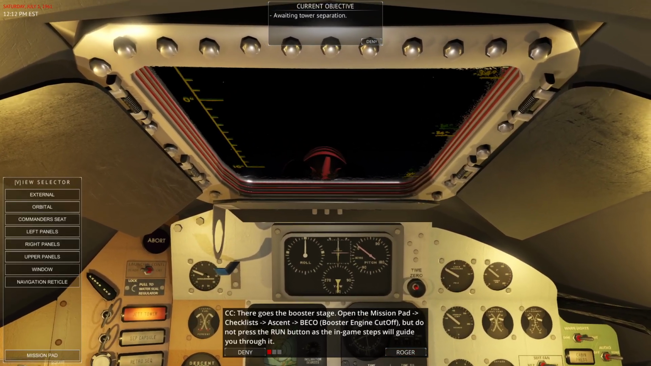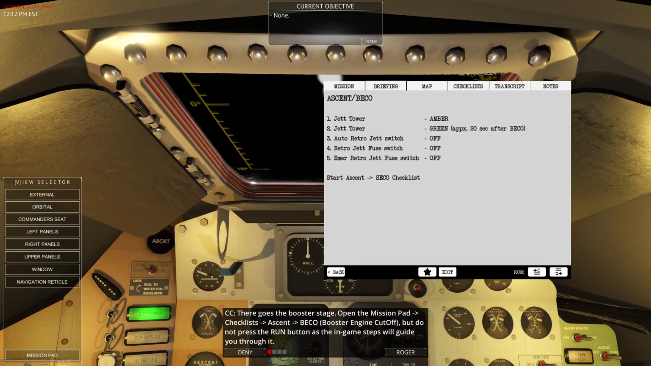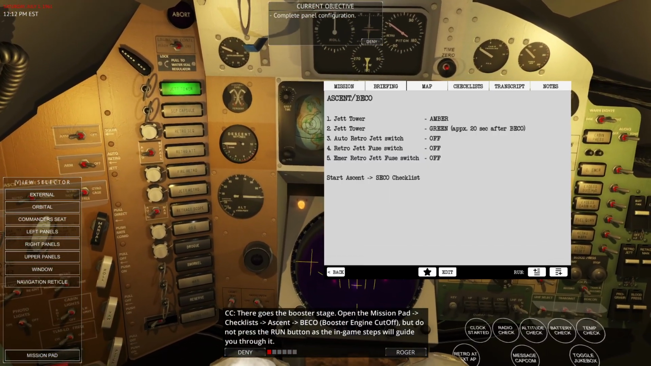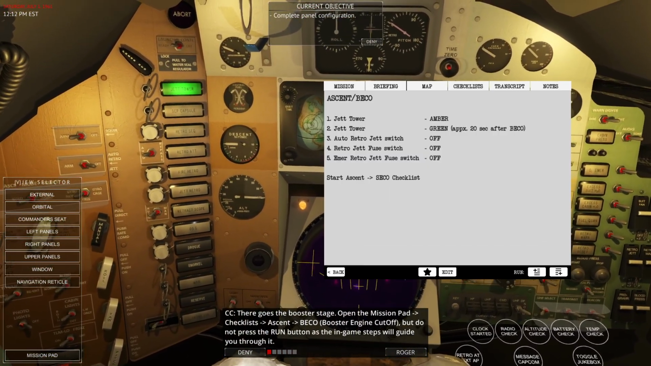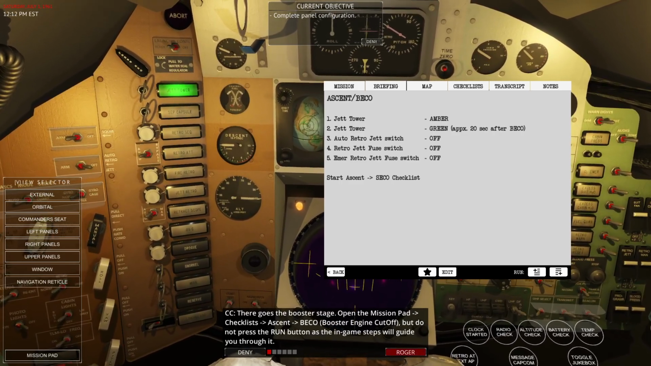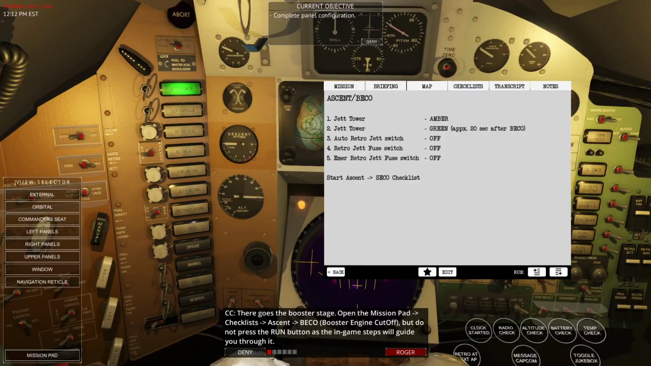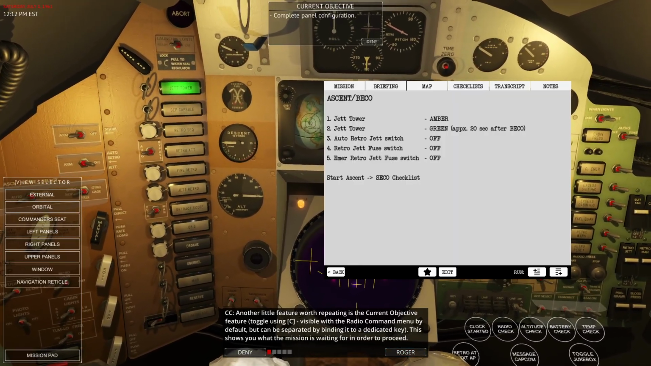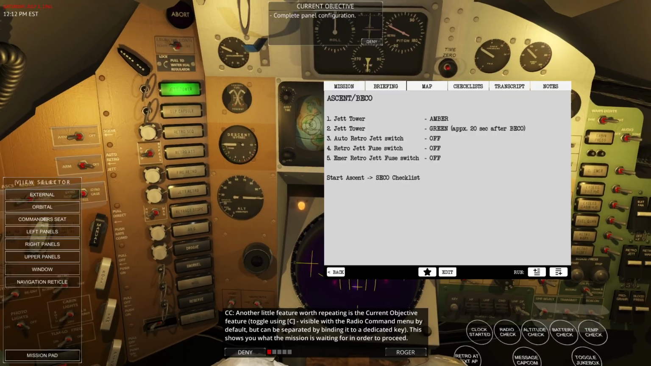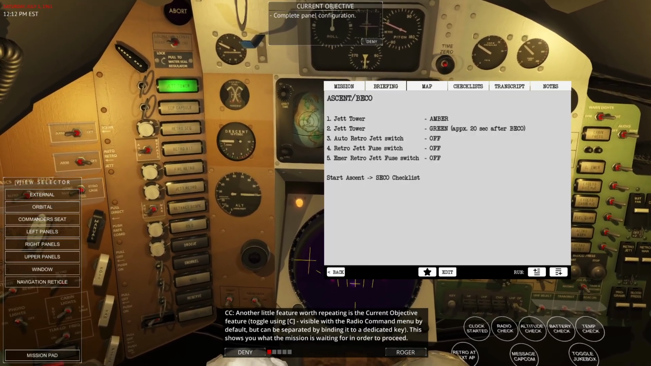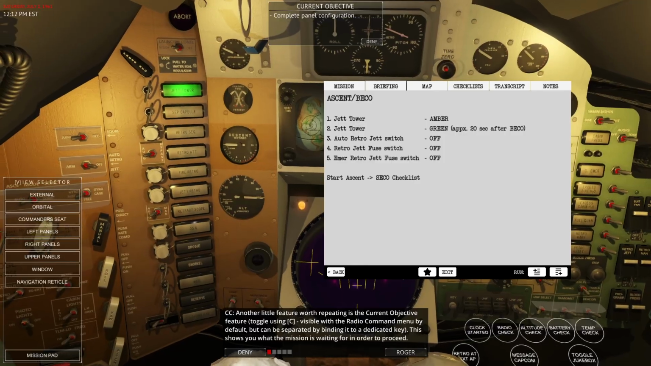Open the mission pad. Checklist. Edison Tower is green. Green, right? Do not run. Okay. Another little feature worth repeating is the current objectives toggle using C. Visible duration command menus by default. And separate button. This shows you what the mission is waiting. Okay. Control.